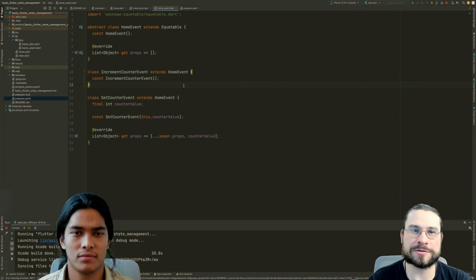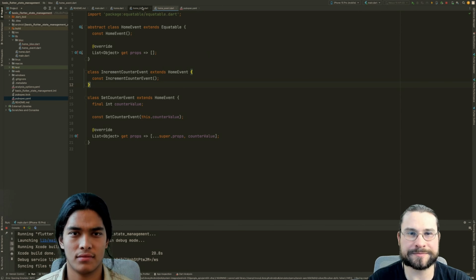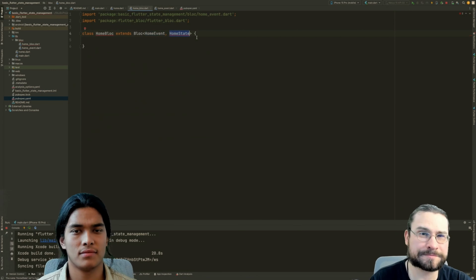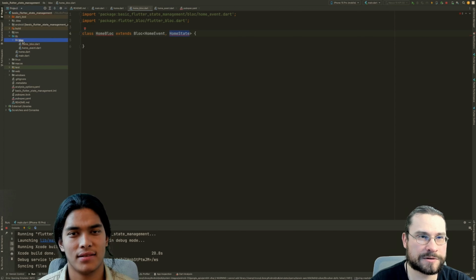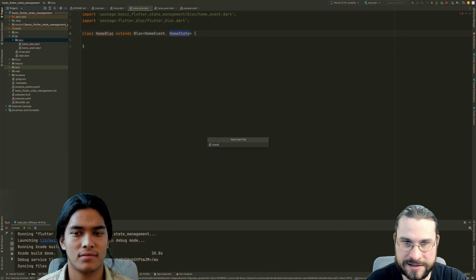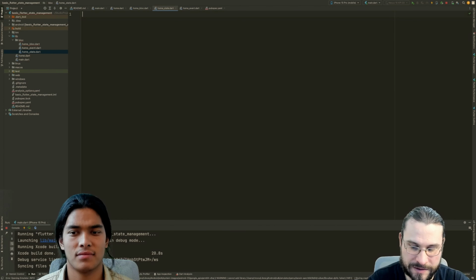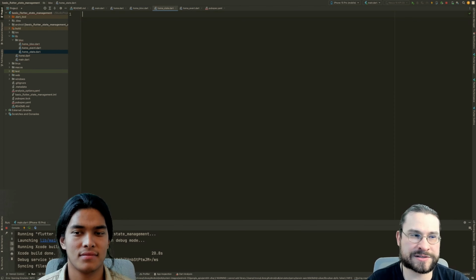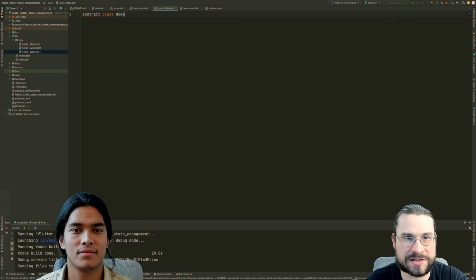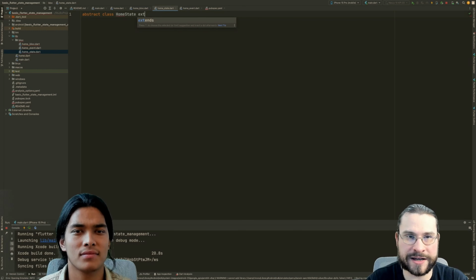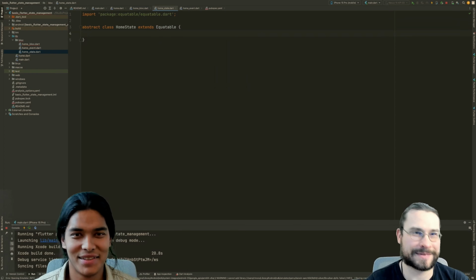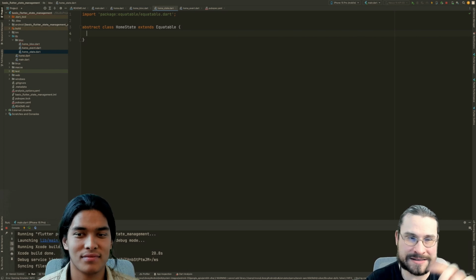So events in general. We need now the second part. Remember, our BloC needs events. The next part are states. So in the BloC folder, we create a home state file. And we can do the same here, like abstract home state. And don't forget Equatable. Extends Equatable. Of course, this is important. Remember, this is the abstract class.